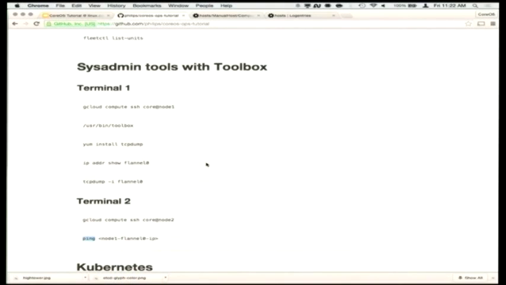Yep. Any other questions about Toolbox or the utility there, or how you can use sysadmin tools on a minimal operating system? Or any other questions on how that works? Great.